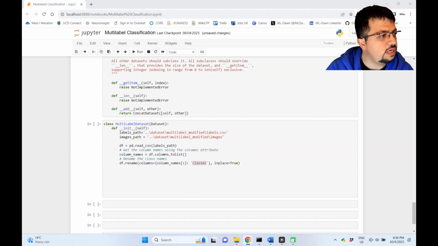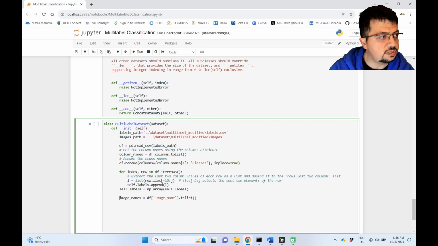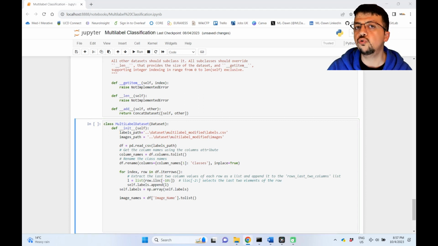And then we go over the labels. We go over each one of the rows and just grab the chunk that relates to the zeros and ones for the class labels. And then we just turn that into a NumPy array. Again, something that we've seen before. We grab the image names, and then we use these names to go through each image name, grab the images, and load them and store them, basically, right?